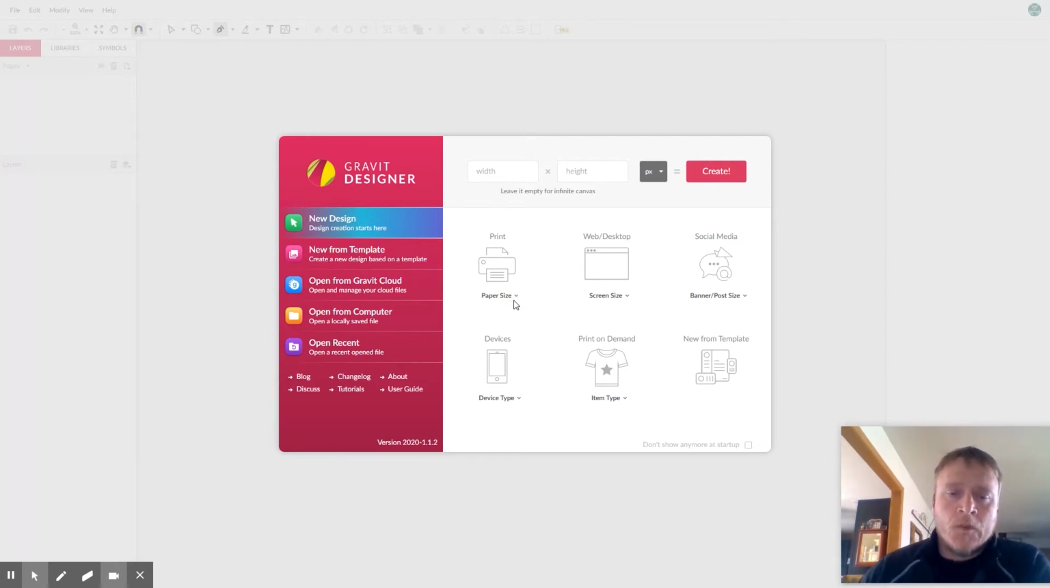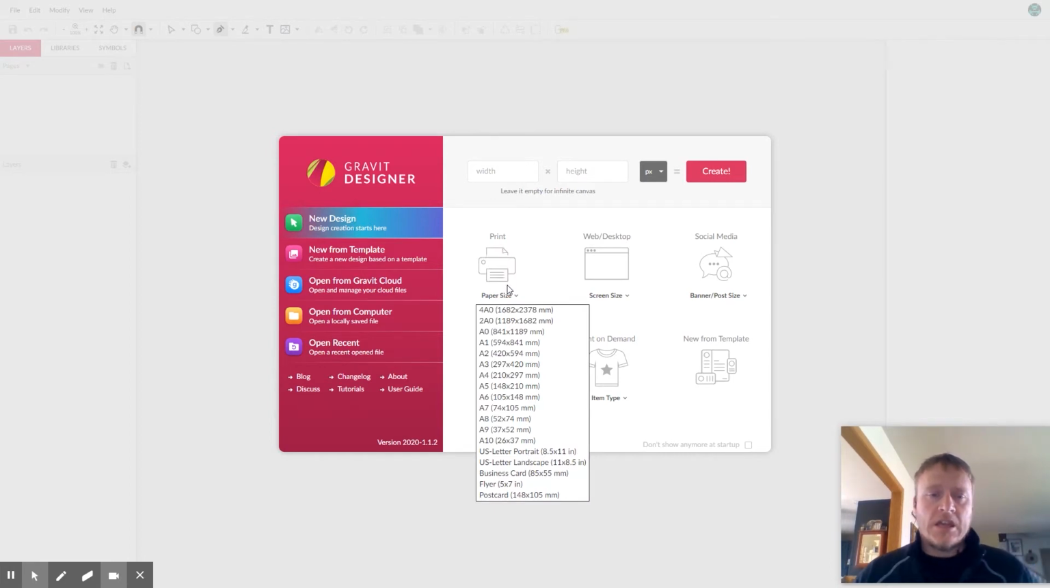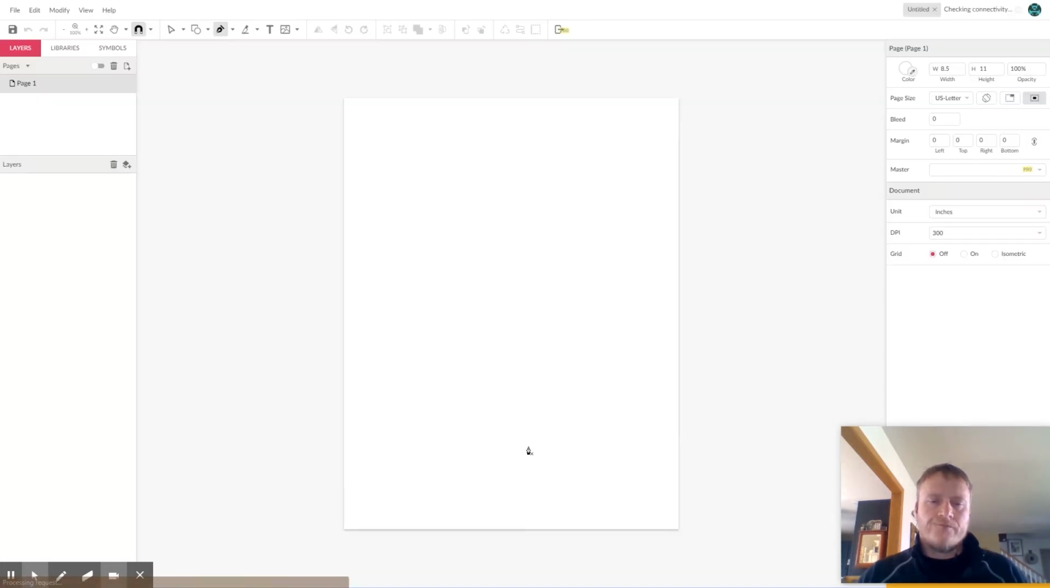What we're going to do is make a raster image, which is an image made of pixels, into a vector image, which is an image made of lines. We'll go through this quick-ish. I like to just use 8.5 by 11 paper. It doesn't really matter what you use.